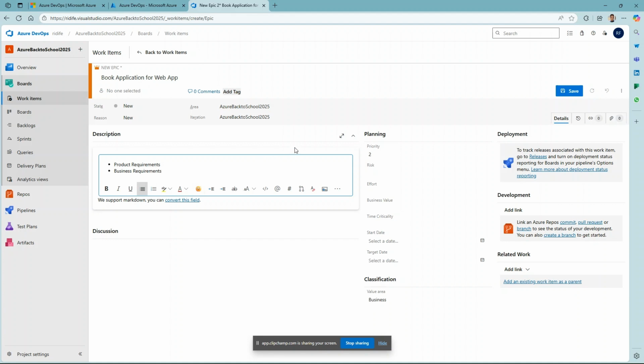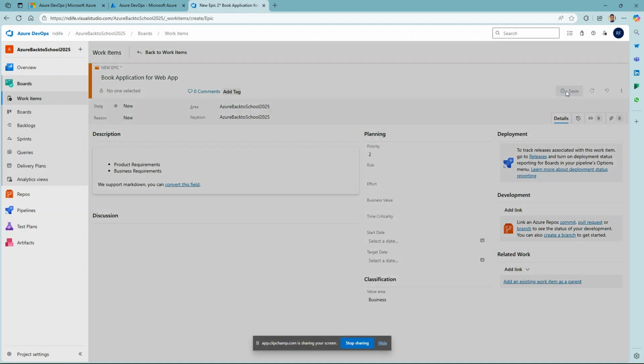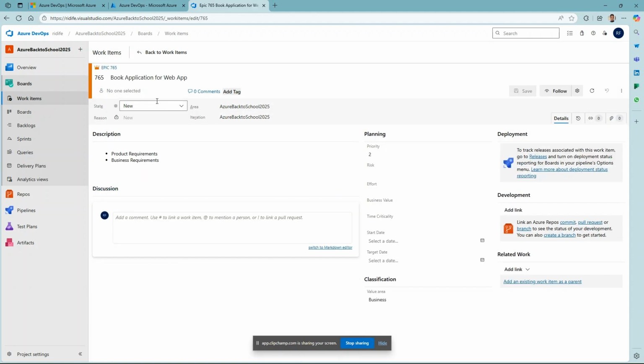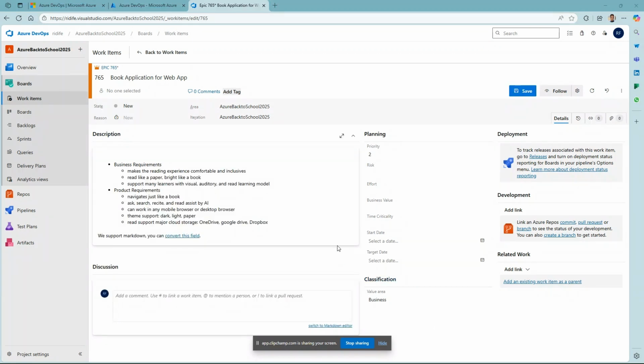So basically, an epic consists of just two parts. The first one, the vision and the mission. The vision may be integrated with the business requirement, while the mission will be put in product requirements. So after that, we can create and save a books application for web apps. So I give you a simple example about a books application for web apps.